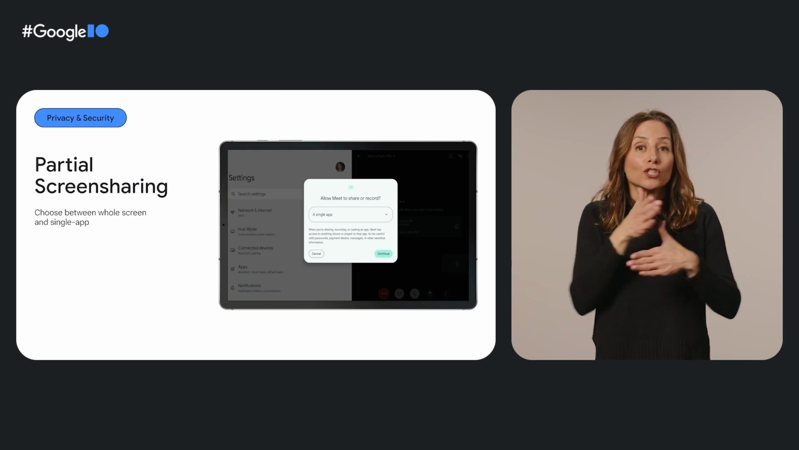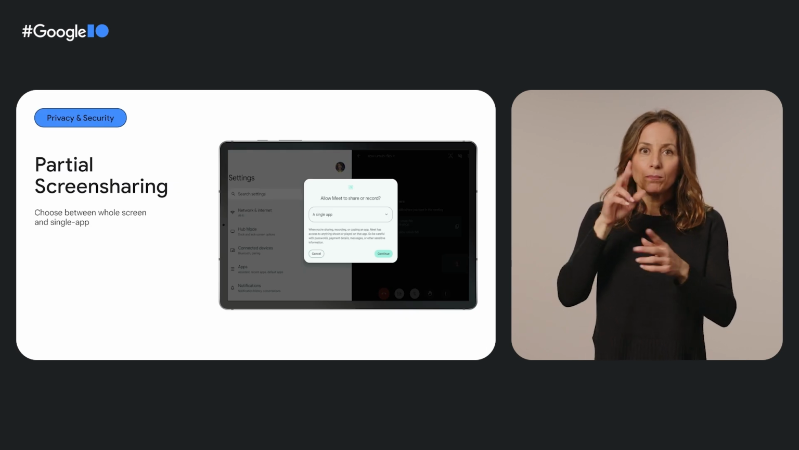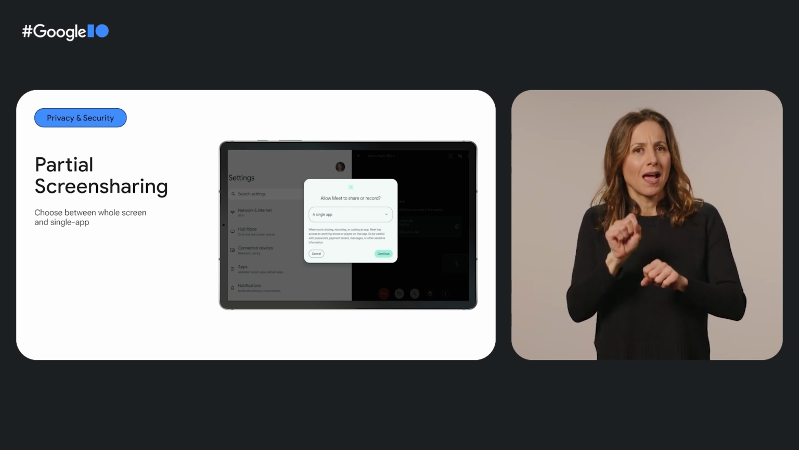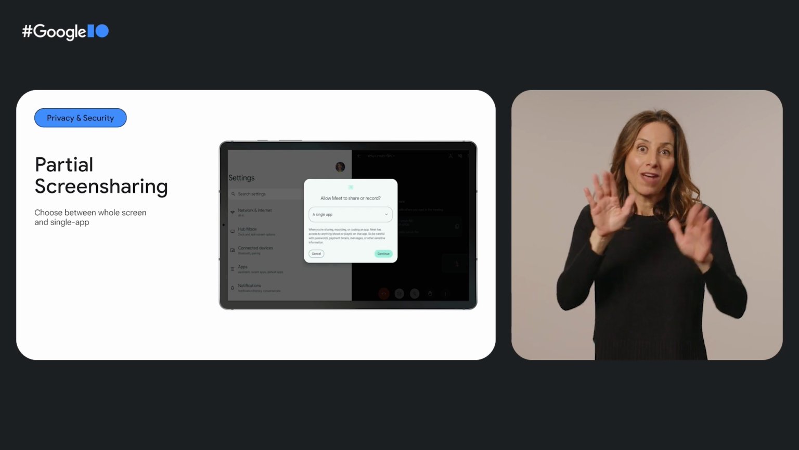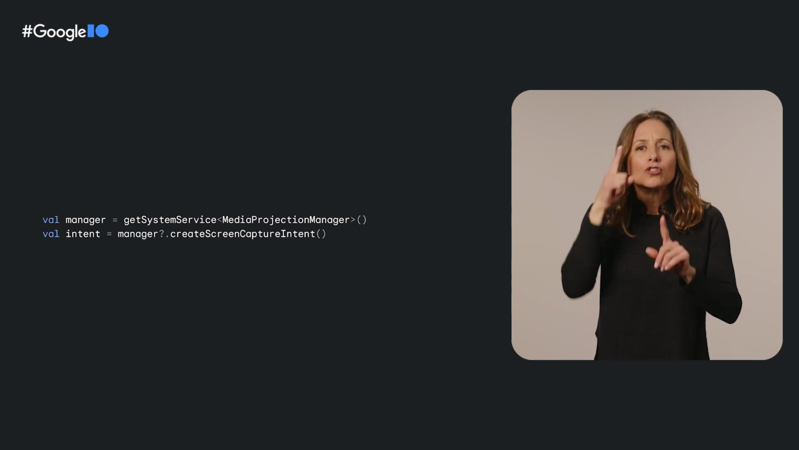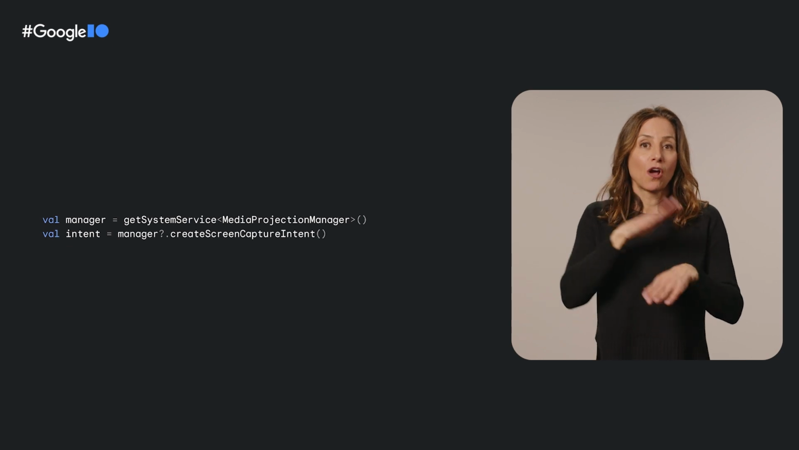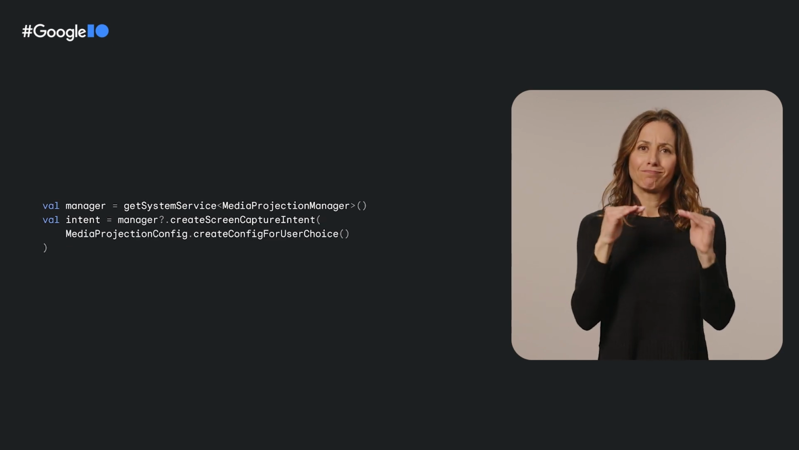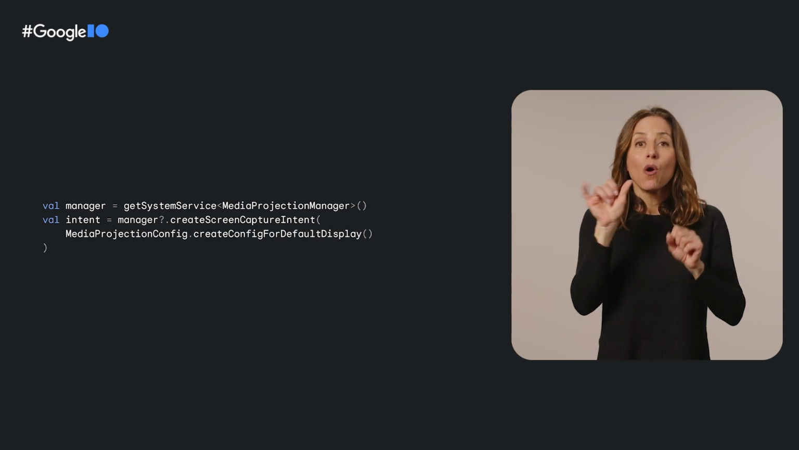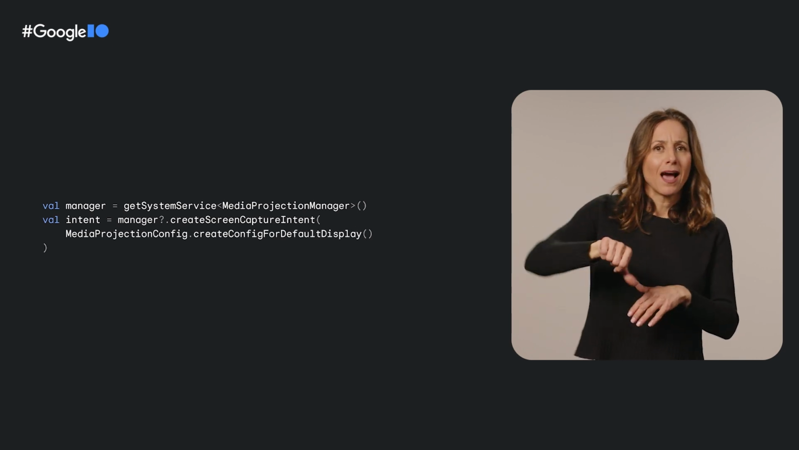Partial screen sharing is an update to media projection we're working on. Instead of always sharing the entire screen, users will be able to share just a specific app, which is great when multitasking with an app and a video call. If you're using the existing capture method, users will get this behavior by default, regardless of target SDK version. As on Android 14, this method is equivalent to the new method configured to give the user the choice. You can also restrict the user to only allow or deny capturing the entire screen.